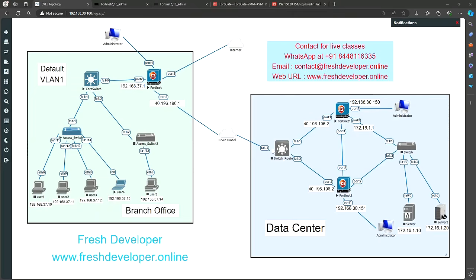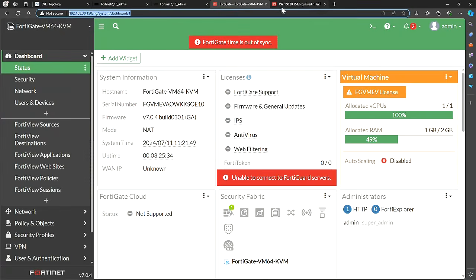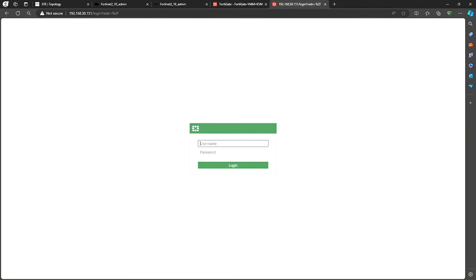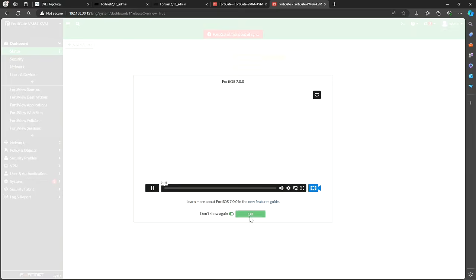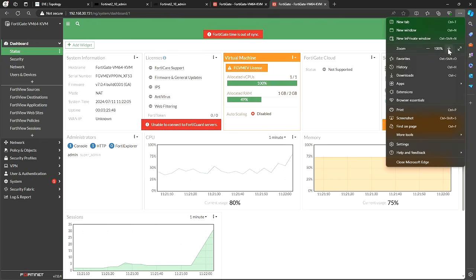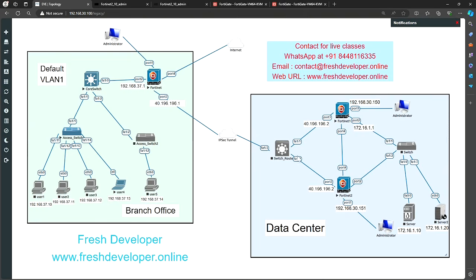Now I'm able to log in to both the firewalls. So the Fortinet one, I will be logging in with the IP address 192.168.30.150. So that I have already logged in. And the second one is the 151. So I will log in to that as well. So that's it. Now I will zoom first, and then whatever configuration I do, I will do only on the one firewall, but I will be doing the HA configuration, so that will be synced up with the second firewall.